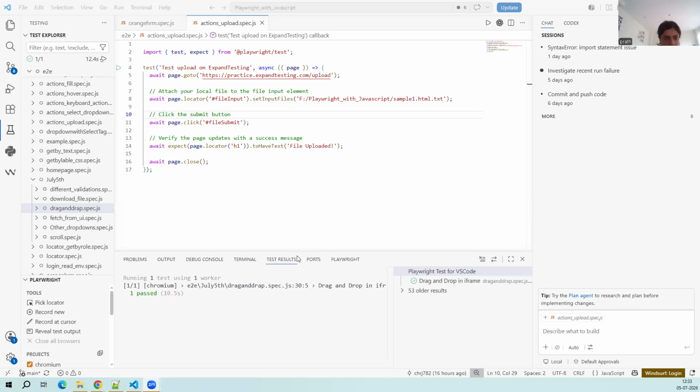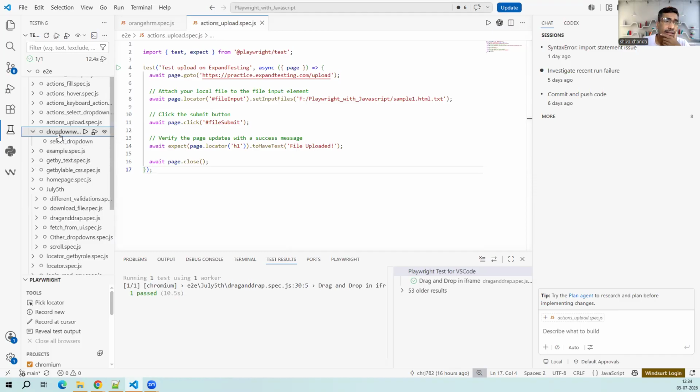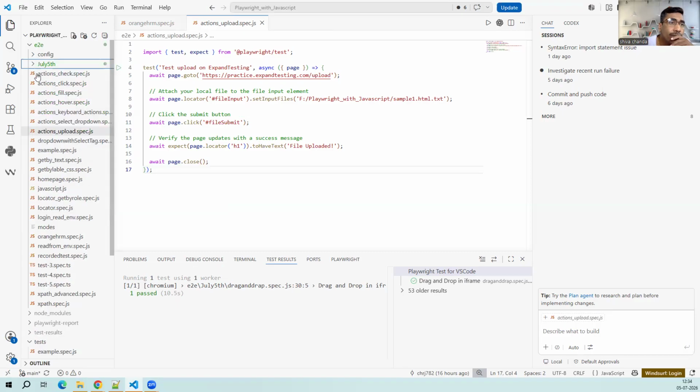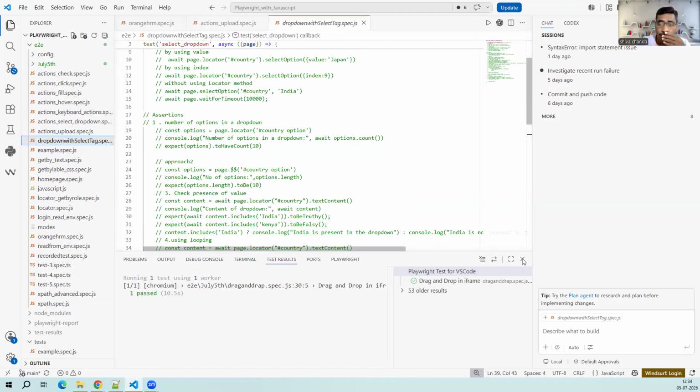Yesterday we saw the last topic, which is file upload, and we also saw multiple types of drop downs, including the drop down with the select tag. So we have seen all these options.